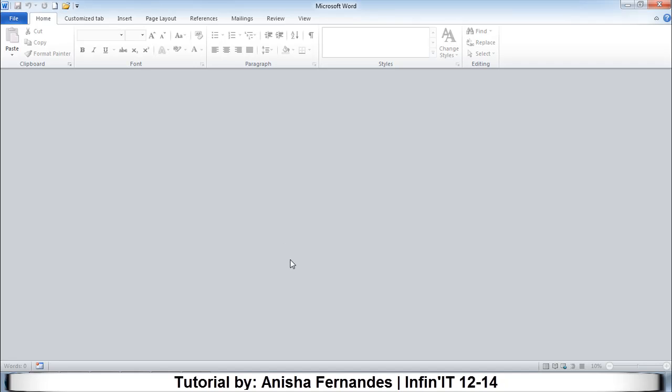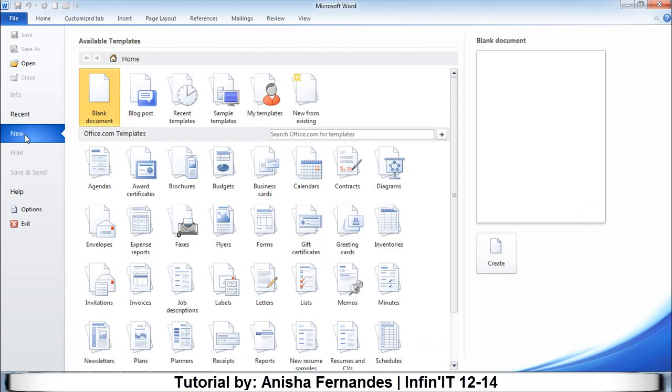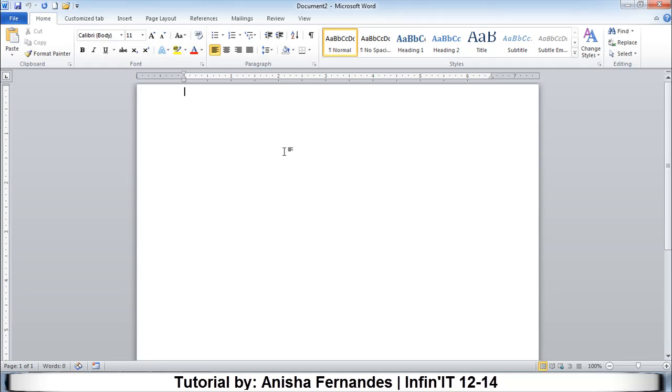What if I want to create a new document? For that, simply go to File and click on New. Here, Microsoft Word will give you different options. You can open a blank document, blog post, recent templates, sample templates, or any templates if you have previously saved on your computer. Let us open a blank document. Select the blank document and click on the Create button. This will open a blank document.